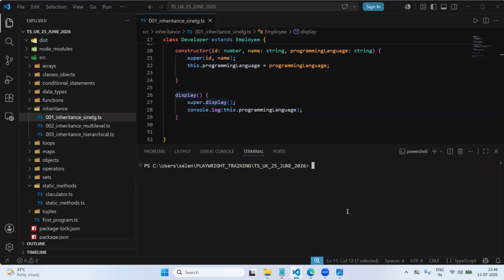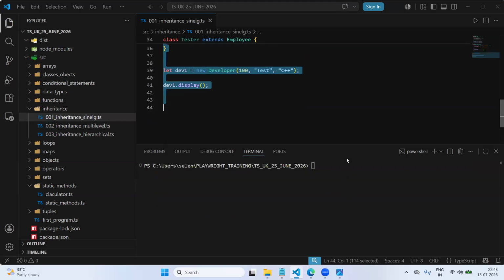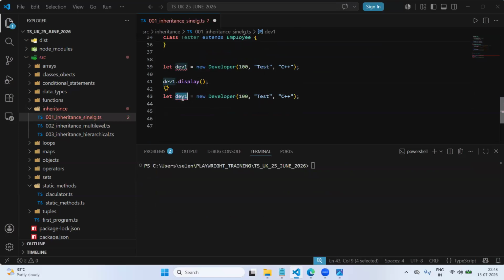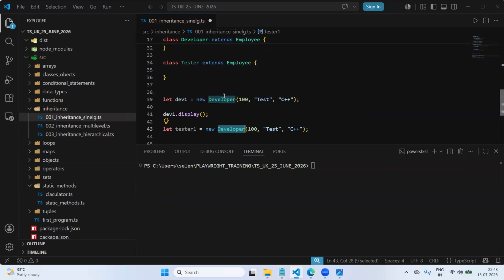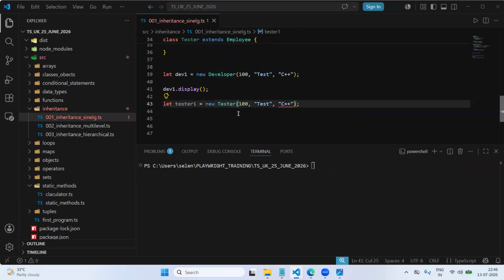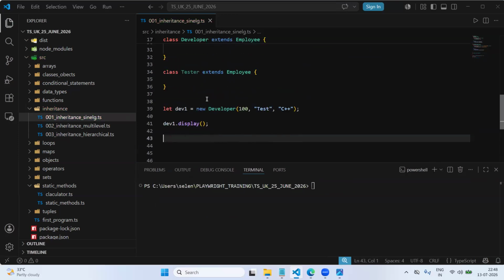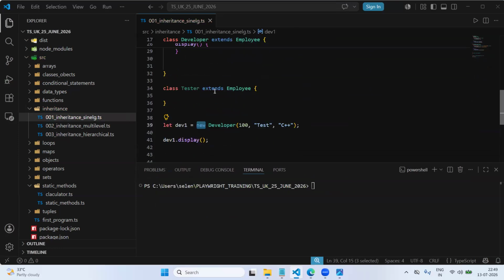Now let me do one thing. I'll create one more object for the tester class. So I would say tester1 equal to new tester. Then it will call from the child class. This is a child class object, that is tester class. So in this way, you can create any number of objects depending on the requirement.